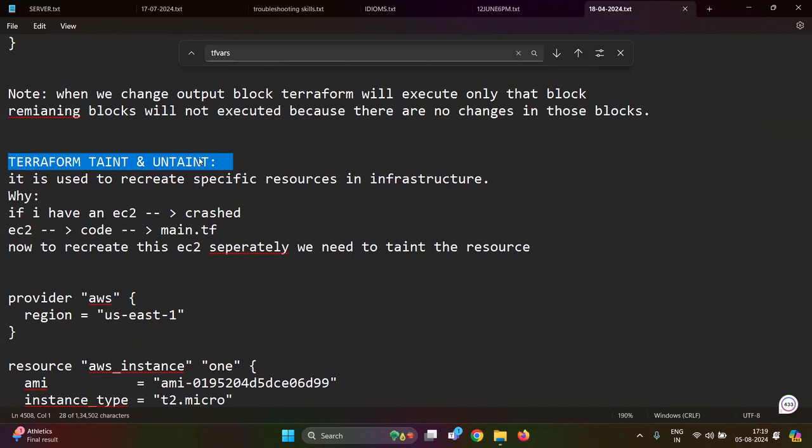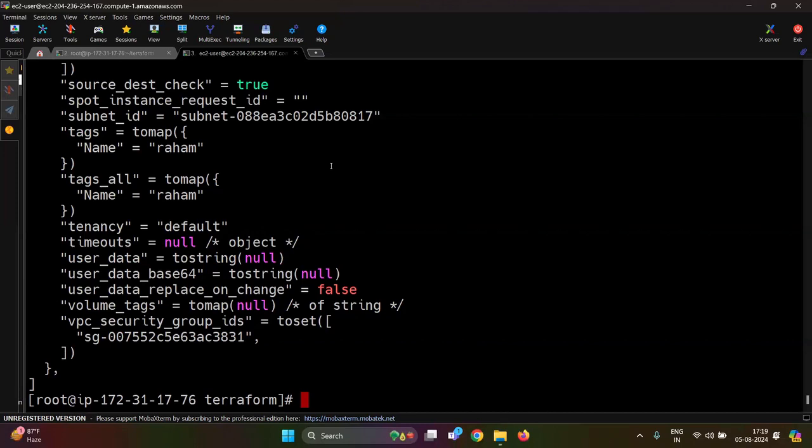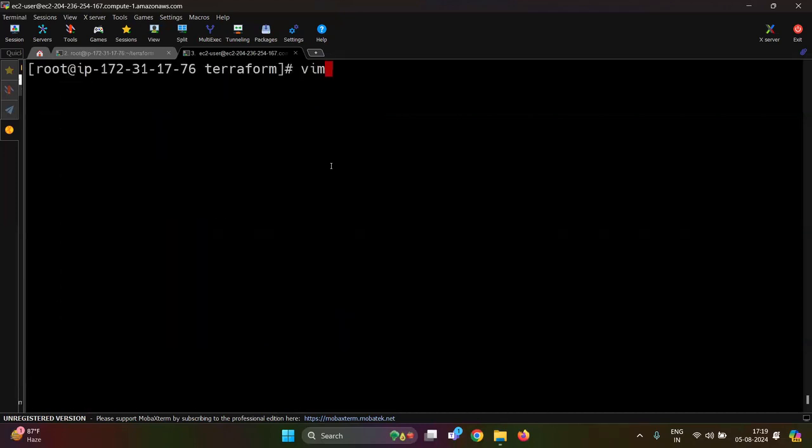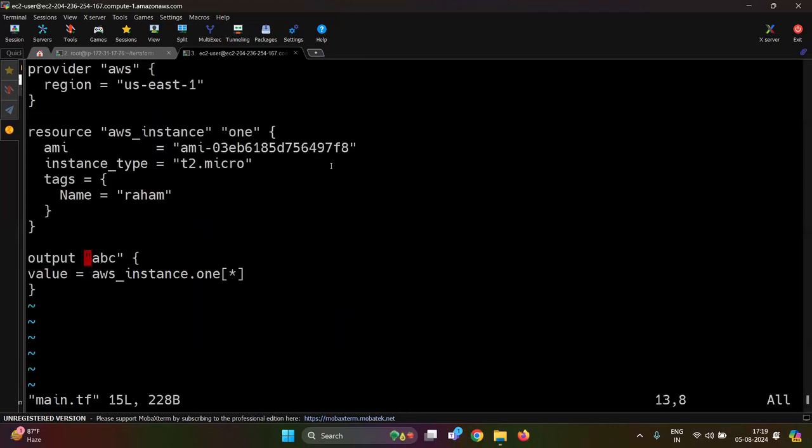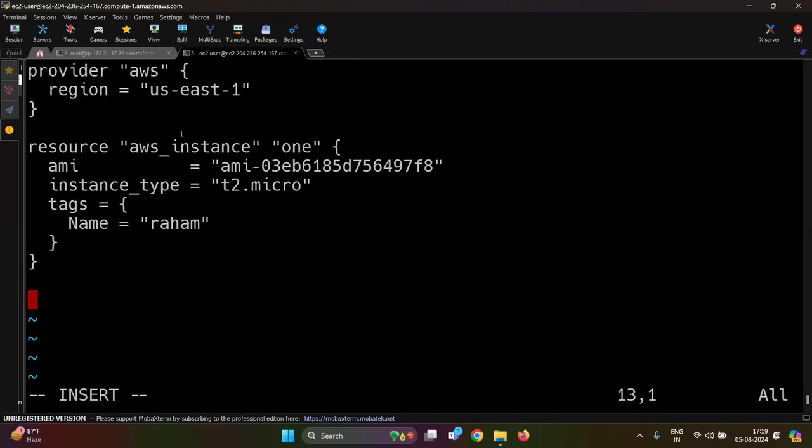What is the meaning of taint? Let's say I'm having two resources. One is a server, the second one is a bucket. Let me go and create a bucket. So how to create the bucket? Very easy. Vim main.tf. I can remove the output now, because I don't want this anymore.